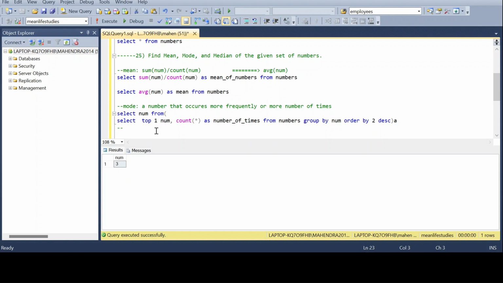Now we will solve median. Median is the middle value when a set of numbers is counted as odd, and we need to ensure that all numbers are arranged in order, either ascending or descending, right? Then the middle value would be treated as the median value when our set of numbers is counted as odd, right? If it is even, then the average of the middle two values is called the median.